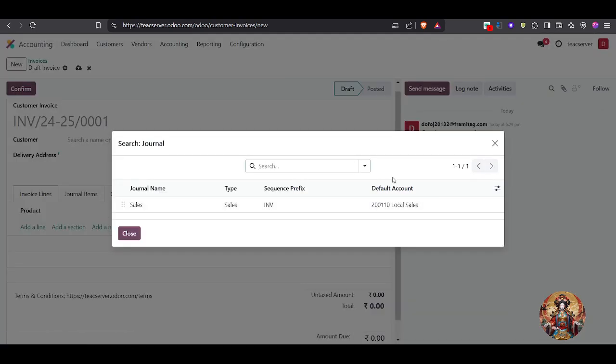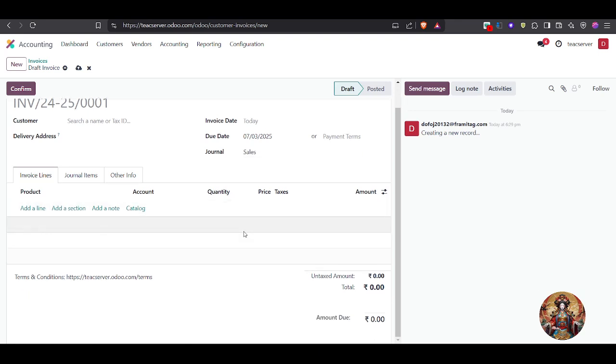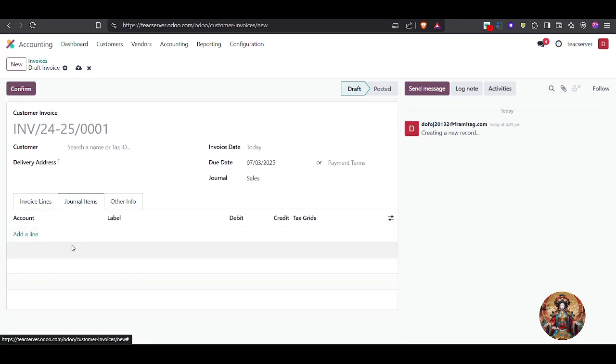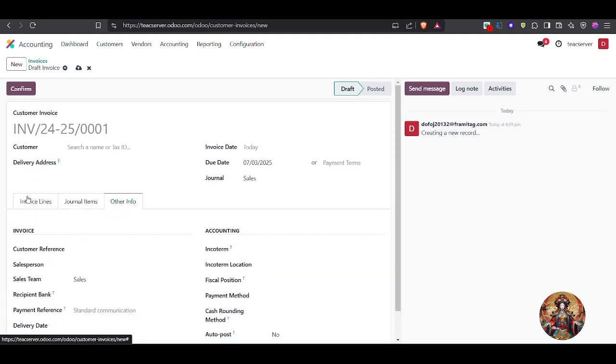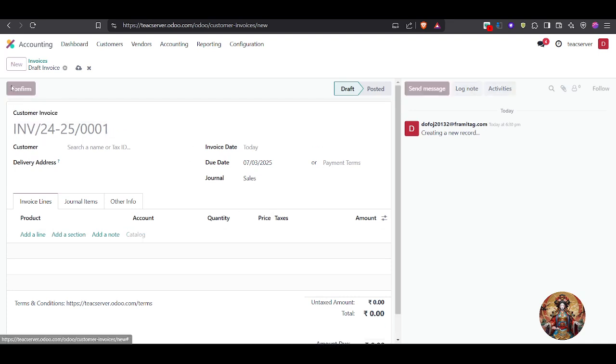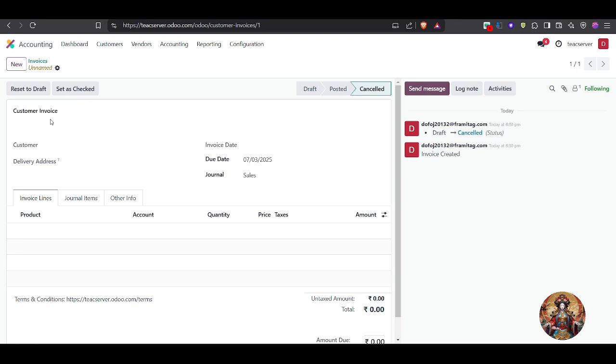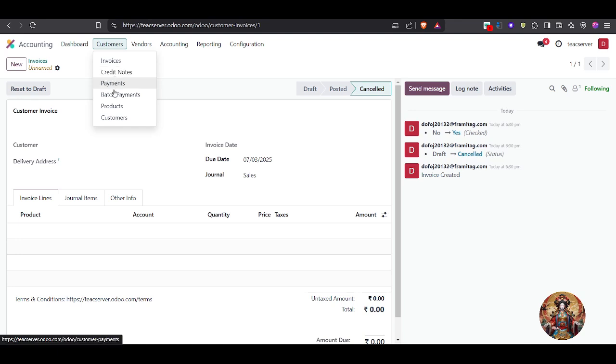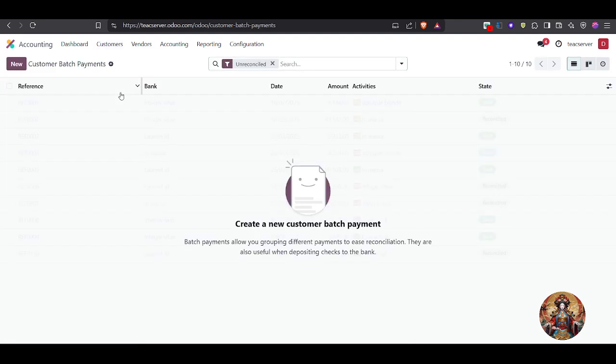You can also search more. You have full customization, or you can add items and other information as well. In the invoice lines, you can add a tax amount. So this is how you can create your custom invoice. This is a draft. I don't need to create an invoice. You can just fill out all these things, and do whatever you want to do with the invoice. From there you can find credit notes and payment, batch payment.